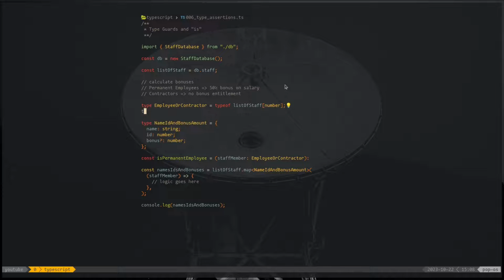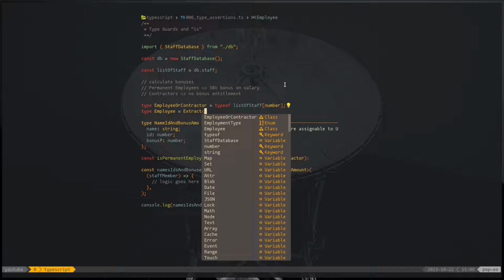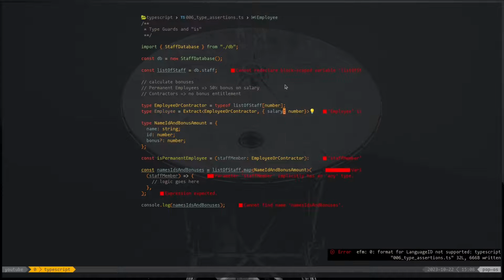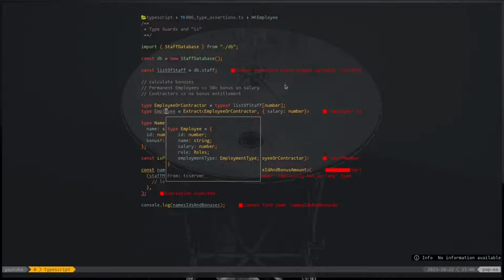So far, so good. But with this approach that I'm taking, I still need to narrow it down even more. And the way that I'm going to do that, I'm going to say type Employee is equal to Extract, and that's the Extract TypeScript utility. I'm going to say it's an employee or contractor, and get any type which, if you recall, employees have a salary field, whereas contractors don't. So we can use salary, and that's type number. And now, if we hover over Employee, we will see that we have extracted out that specific type of employee, and we've got all of the associated information on it.